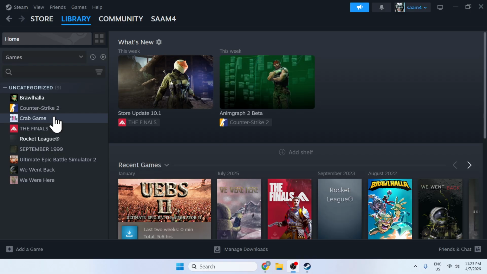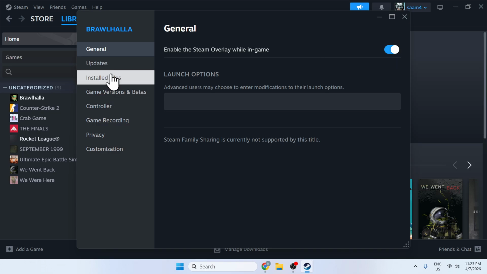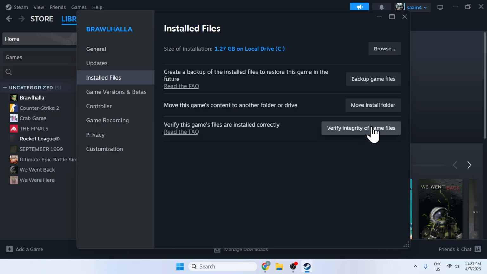After that, you want to find the software you're having issues with. So let's say it's this one. You would right click properties, and then here you want to go to installed files and select verify integrity of game files. This might take a few minutes to finish, but wait for it.